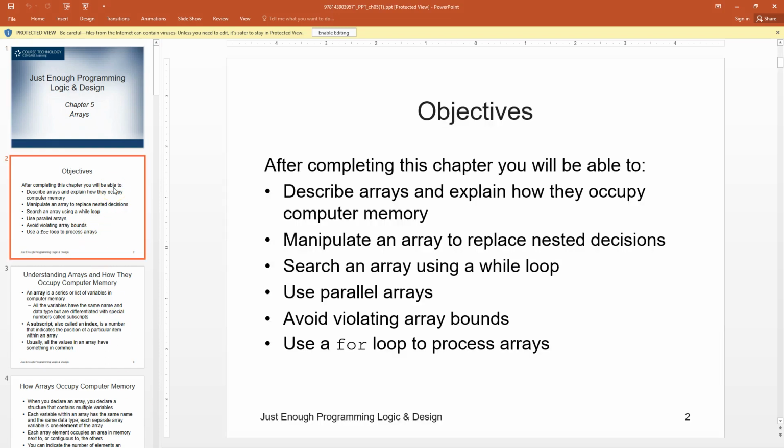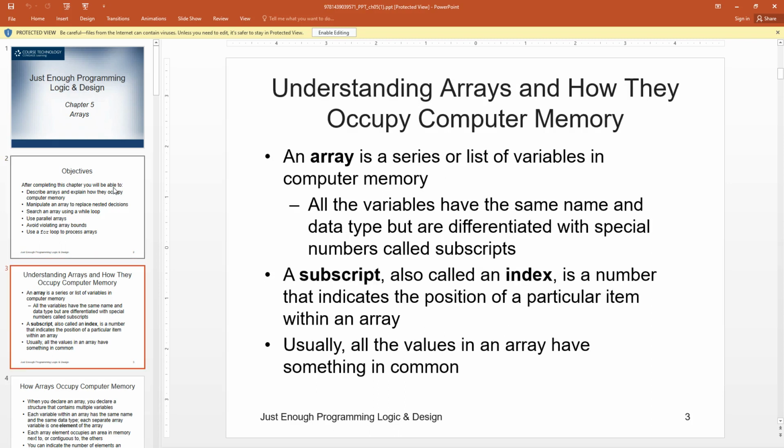So, our book talks about arrays. Arrays are really another way to look at variables. It's a set of variables that we control all at once.